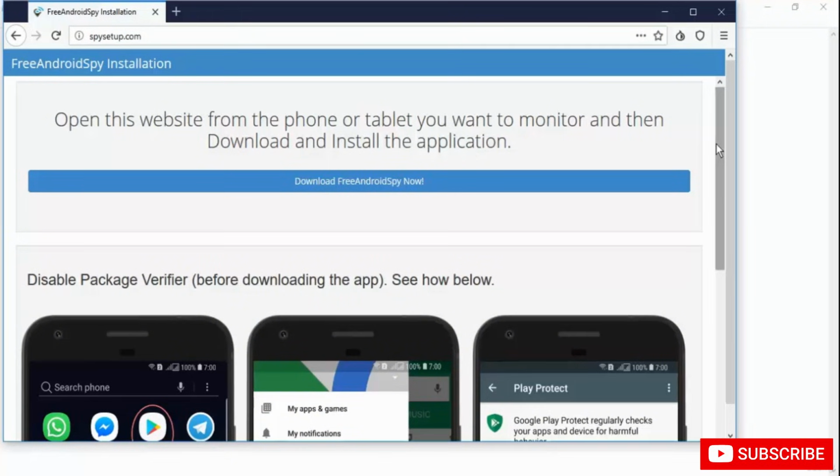Okay, so there are many different ways that you can use this application on your target smartphone. The first is click here on the download free Android Spy now button. Okay, once you got your APK file, then it's up to you how you deliver that file to your target smartphone. Okay, you can use a pen drive or you can use your own mobile phone and send it via, let's say, WhatsApp or by email, etc.